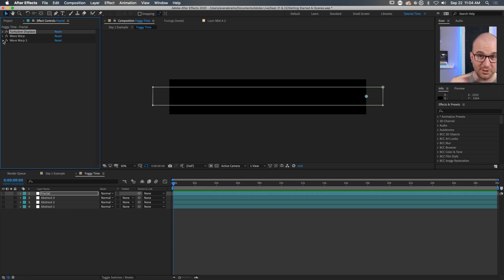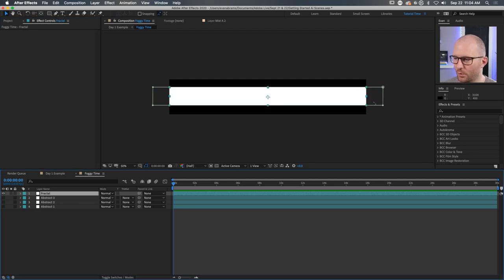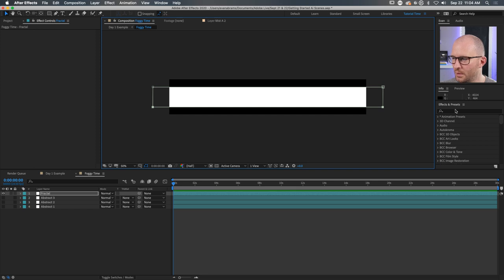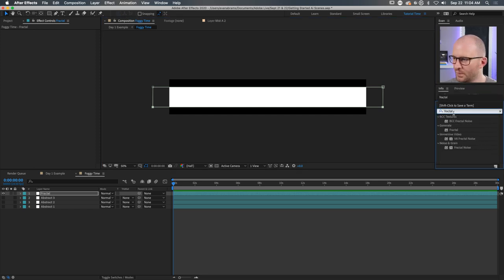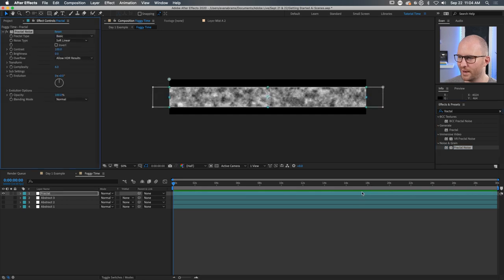Let's stop with the pretext here. We're not going to generate the fog using these warpy things. No way. Warps. I don't think so. Instead, we're going to make it with a noise. We're going to make some noise. So I'm going to create some noise and grain, fractal noise. I'm going to drag that out on here.